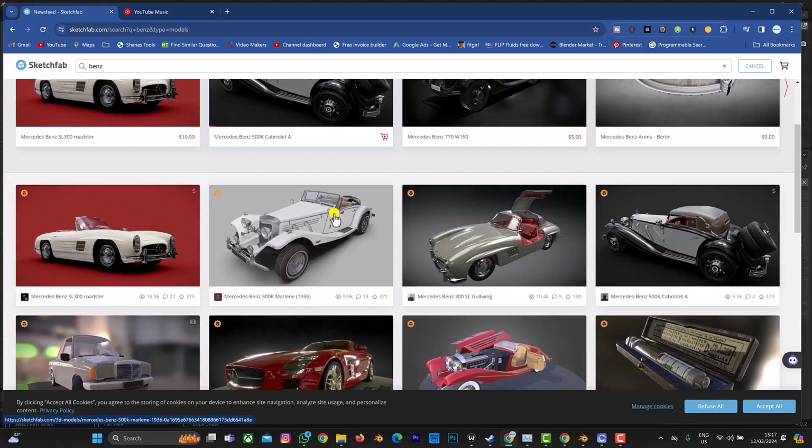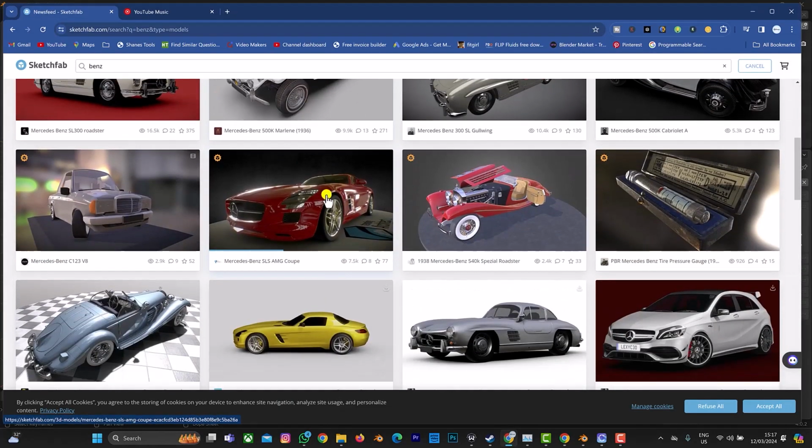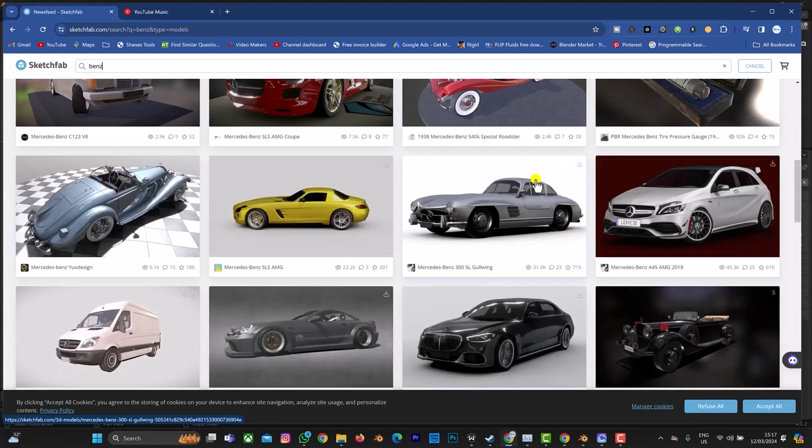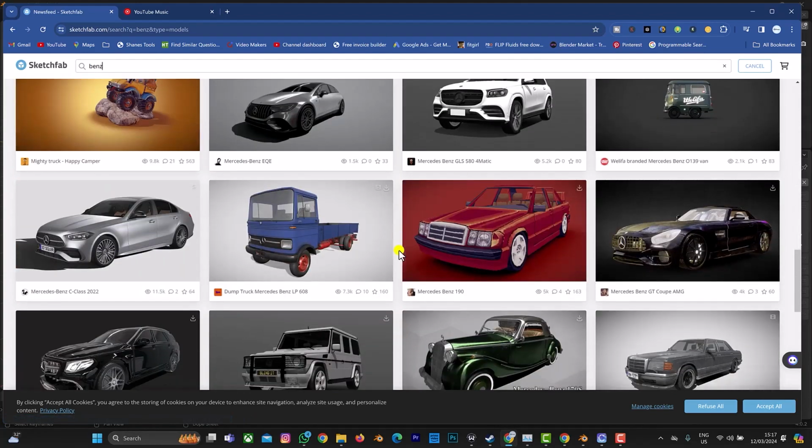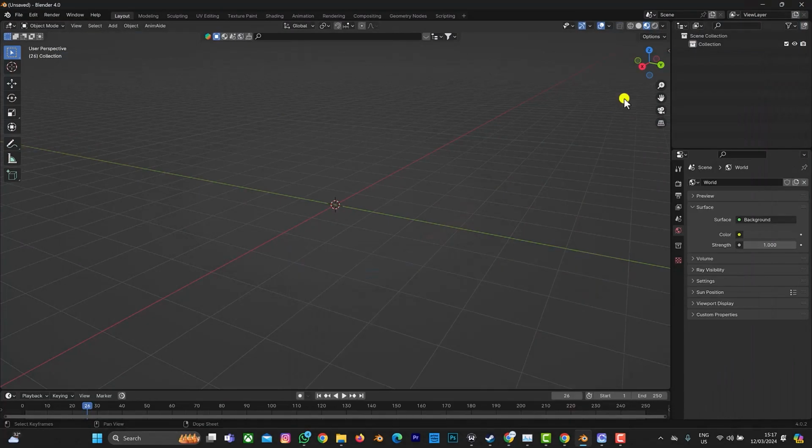So if you need vehicles to use in your scene or any other designs you need in your scene on Blender, you can always download it here. So we have a lot here. All you need to do is go to Sketchfab and look for the free ones. These are free ones with no dollar sign. So we have the ones with dollar sign. But let's move on to the tutorial.